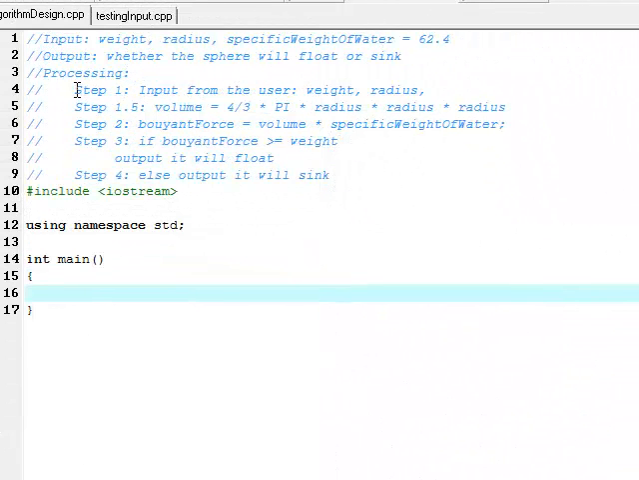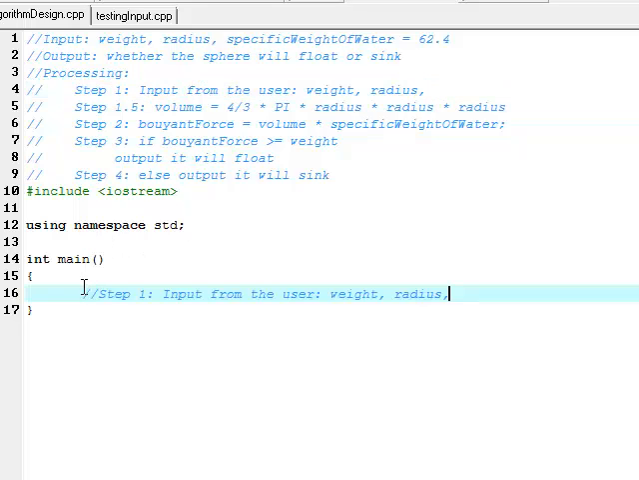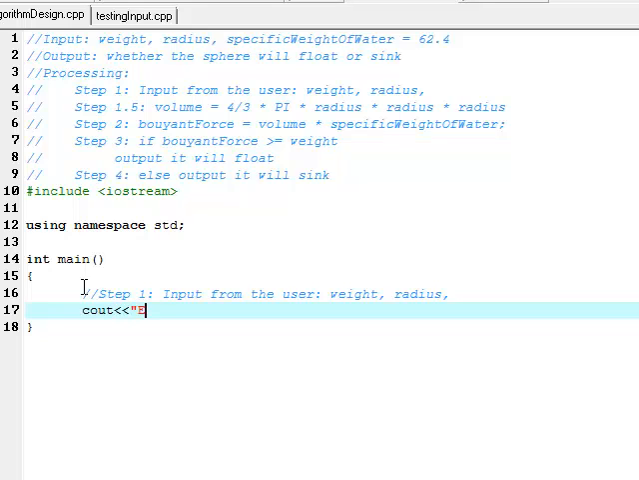Alright, so now that we've written our algorithm, let's take our algorithm and program it. So you start with step 1, which was to gather input from the user of the weight and the radius. So we'd like to tell our user to enter the weight and the radius, so we'll have a cout statement that says enter the weight of the sphere, and we'll let the user enter in that weight.